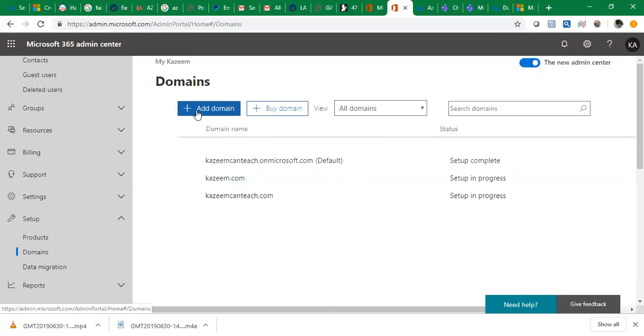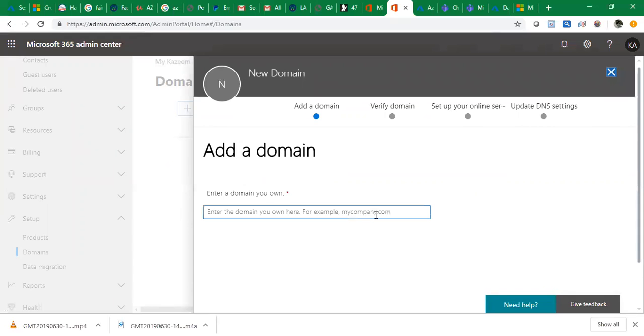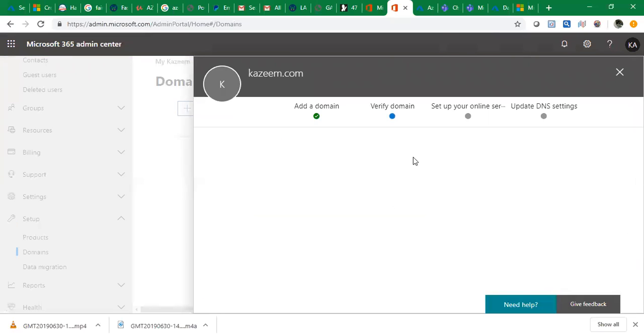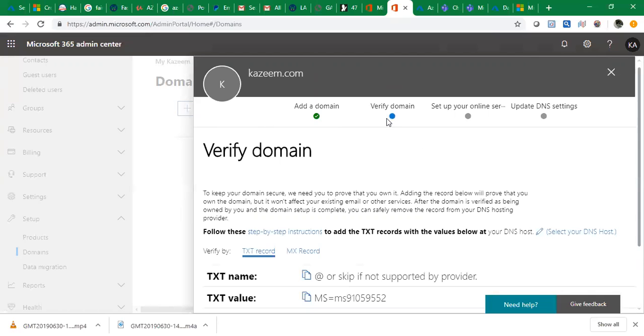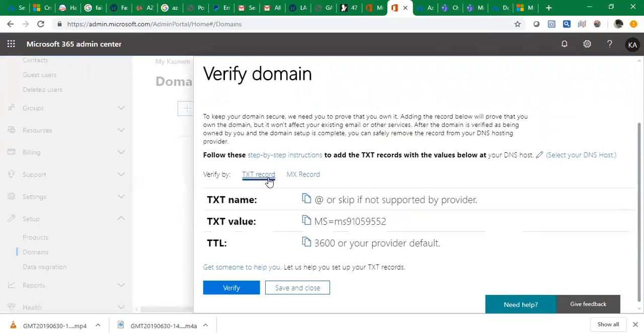You click on add. In fact, let's just quickly walk through the process again. I'll click on add domain, and then I'll type in the domain that I intend to add here. Next. So you see, the next step is for us to verify the domain, to prove that we own the domain. It's telling us to log into the control panel of your domain called kazim.com and create either of these two records. Either I choose TXT record or I choose MX record.